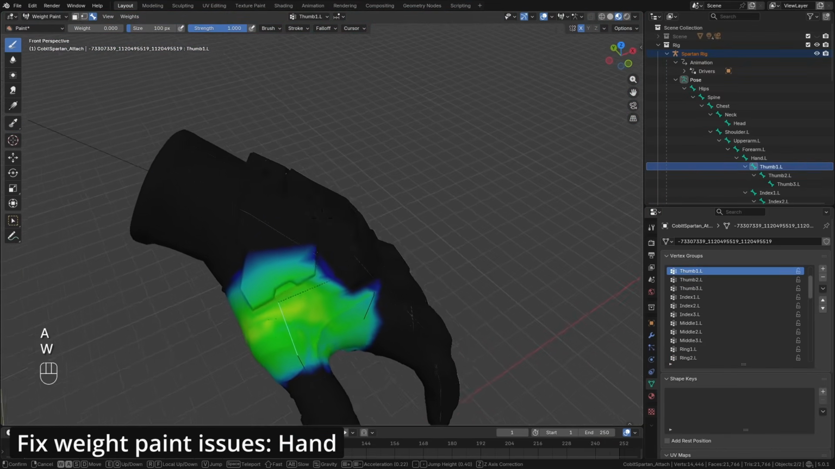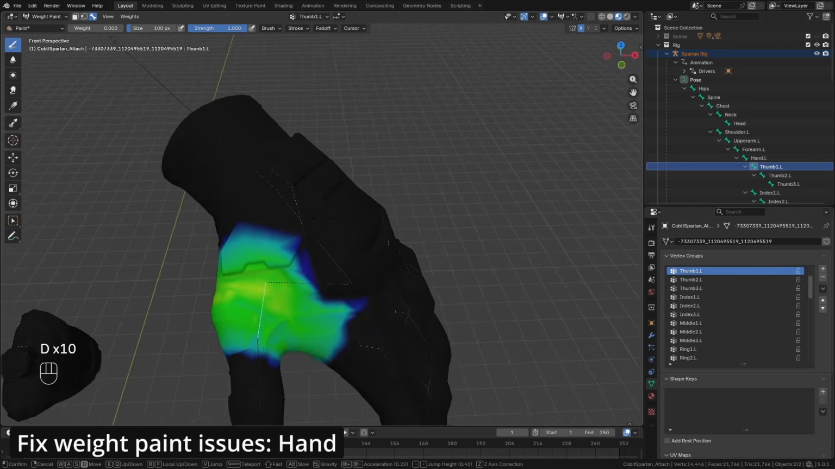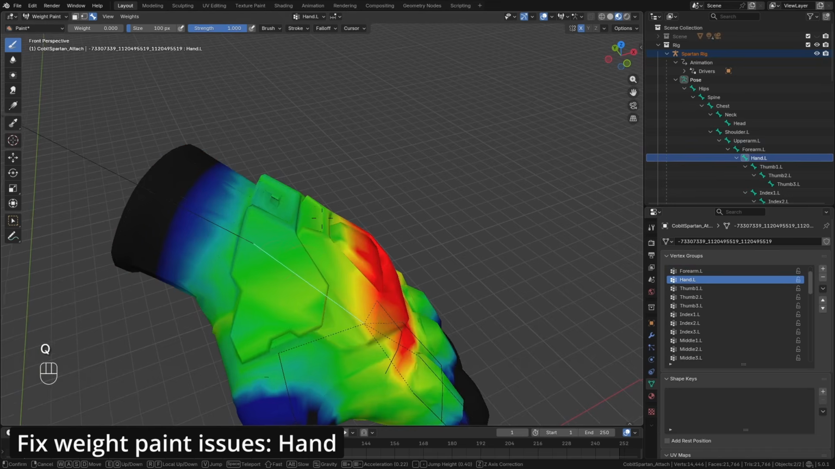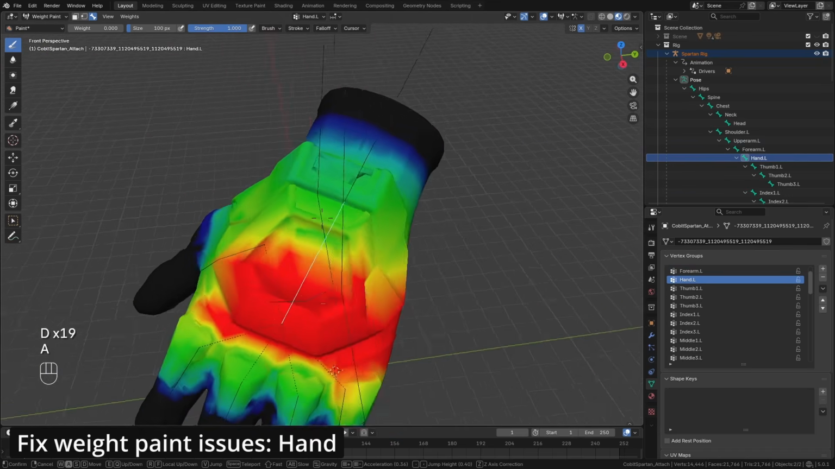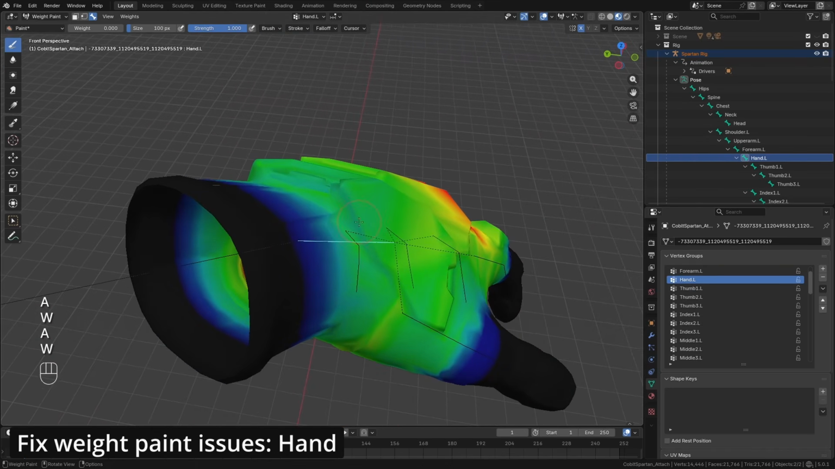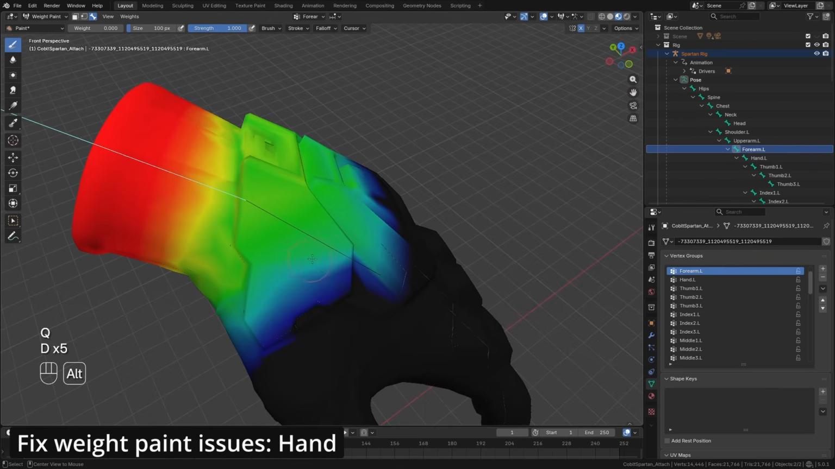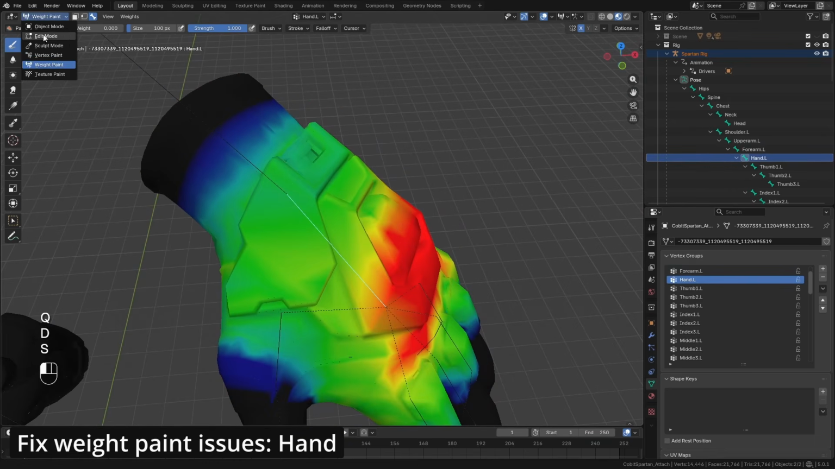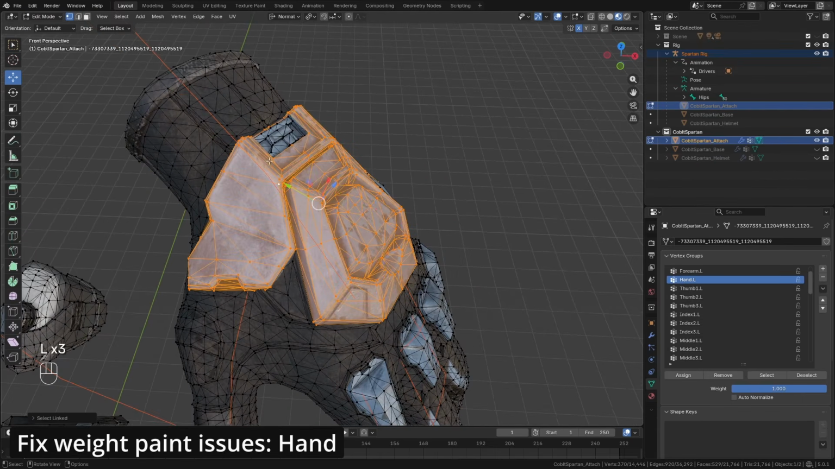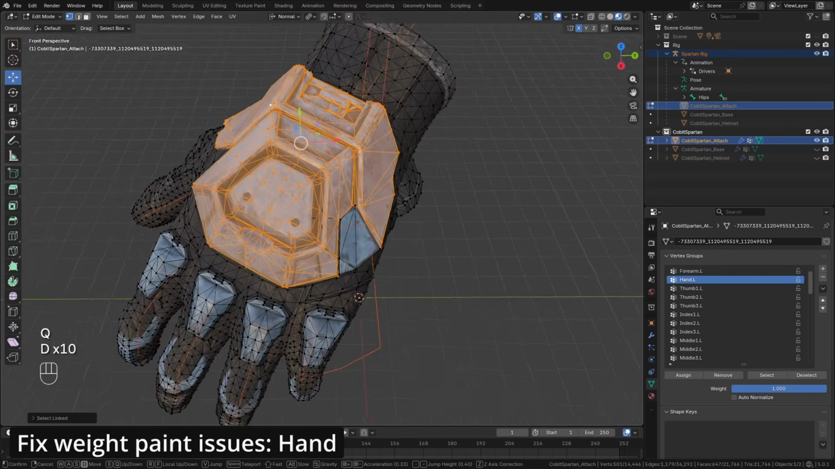Then for this top armor plate on the hand, I don't want to move it at all when the hand moves up. In this case, if you look at the hand, it has a lot of the green paint instead of the whole plate being red. And I want the whole plate to be red. So first thing I'll try is go into edit mode and select just the plate. In this case, it seems to work just fine.